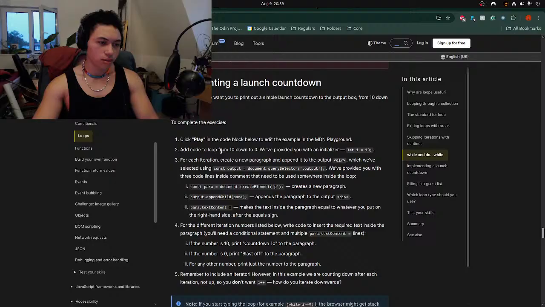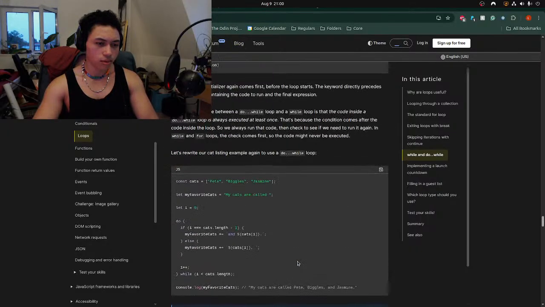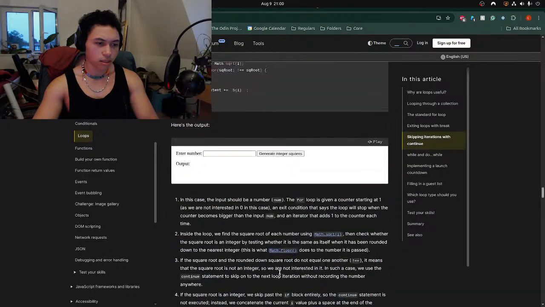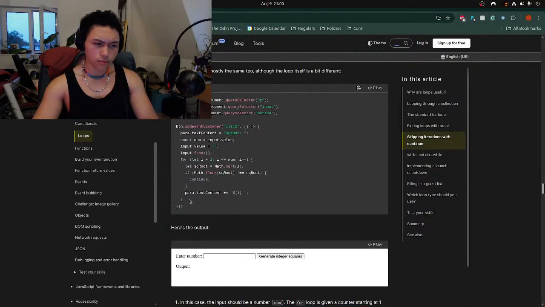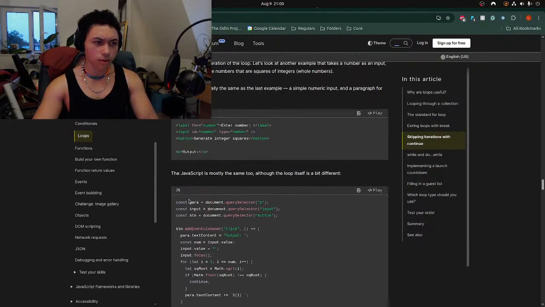Add code to loop from 10 down to 0. We provide you with initialization. For each iteration, create a new paragraph and append it to the output div, which we selected using const output equals the selector. We've provided you with 3 code lines inside the comment that need to be used somewhere inside the loop. Right. Let's look at how these are written.